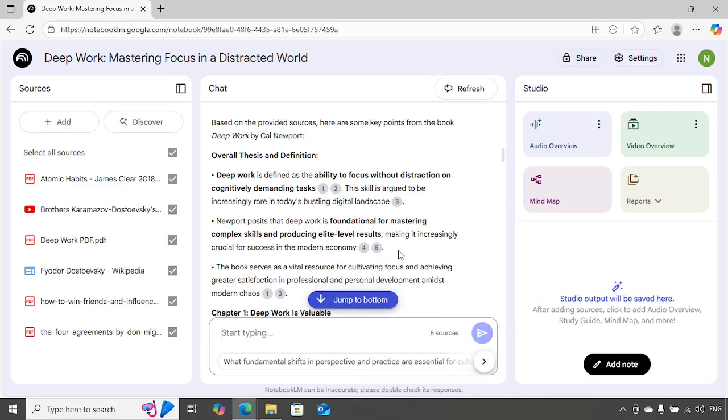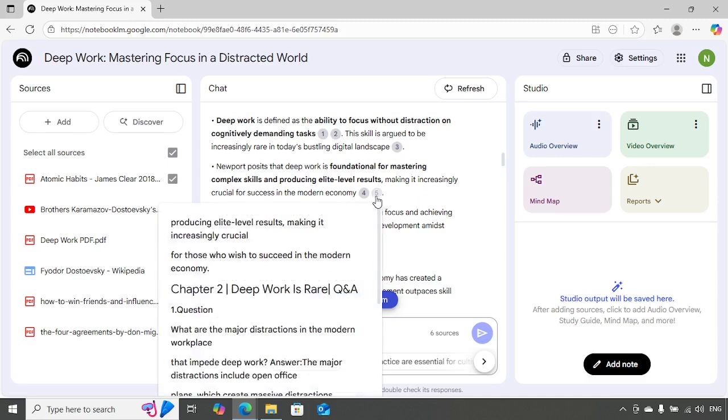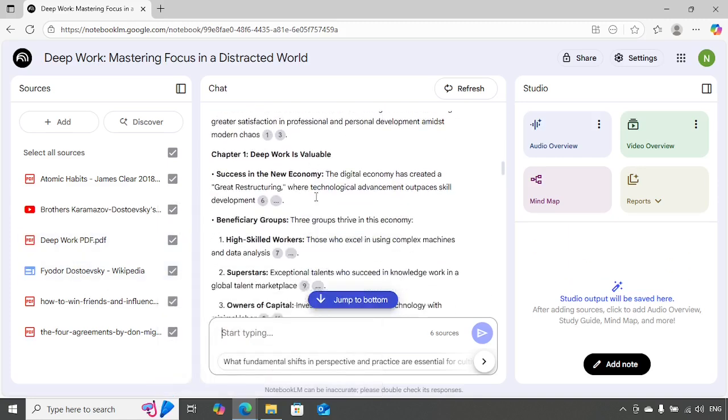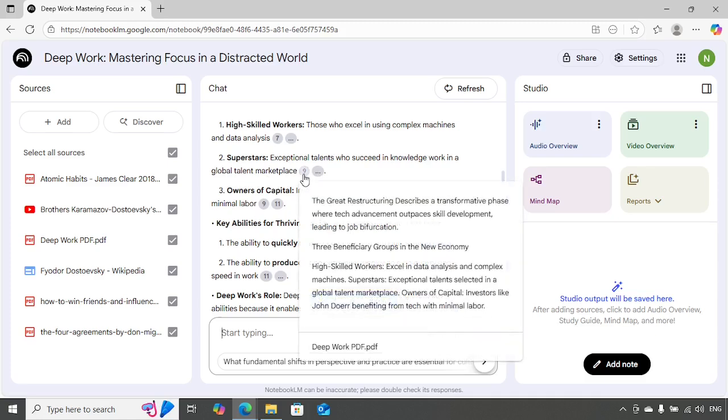So at any point, if you want to make sure whether the information you're getting is from the sources in NotebookLM, all you need to do is put your cursor. Okay, I'm curious. Put your cursor here. Okay, this particular result came from chapter 2, Deep work is rare. See, it came from chapter 2 from this PDF. Scroll down. Okay, here it says superstars, exceptional talents who succeed in knowledge work in a global talent marketplace. Okay, put your cursor here, number 9. Okay, it came from so and so PDF, and this is the information about this topic.